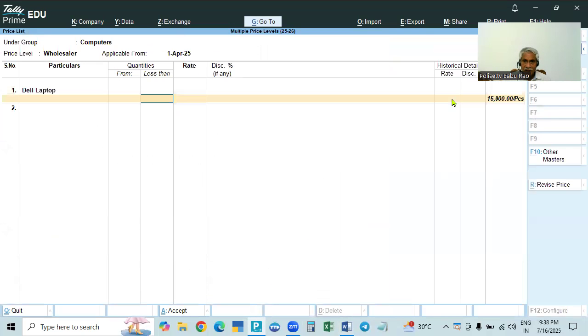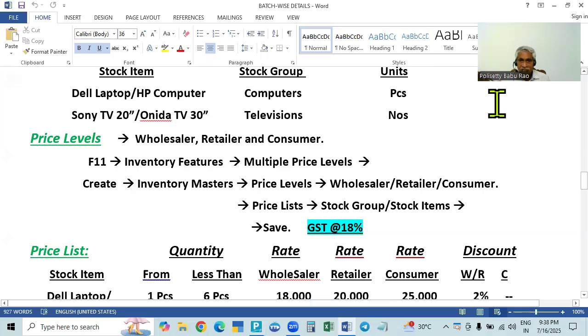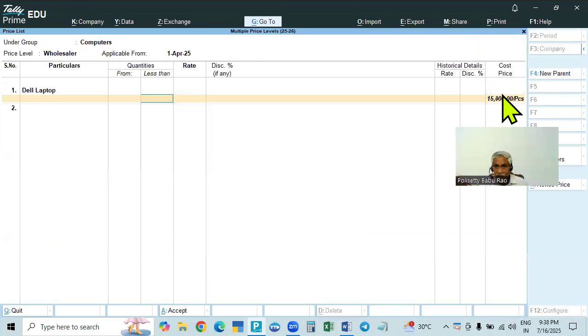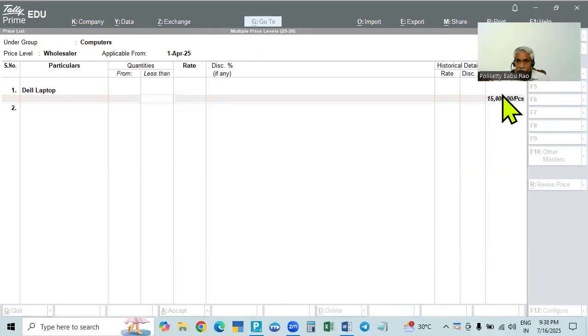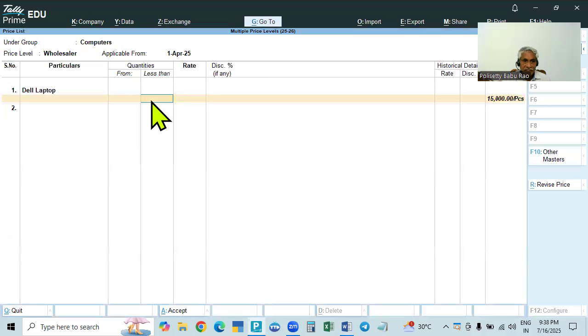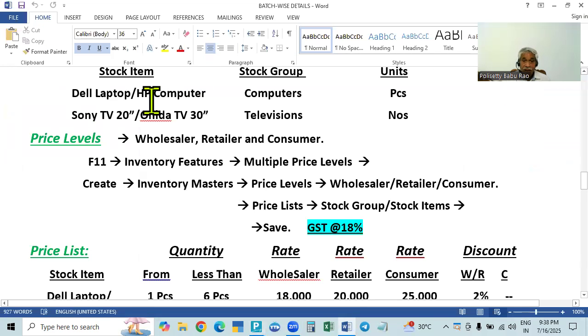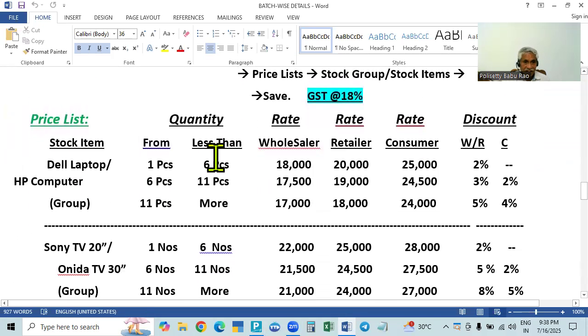See, Dell laptop. The purchase price is 15,000 rupees. That is called the cost price, 15,000. If it is 15,000, the price should not be less than 15,000. Here we will give the range. So what is the quantity? Here is the stock item laptop.